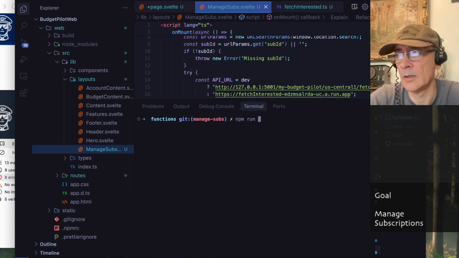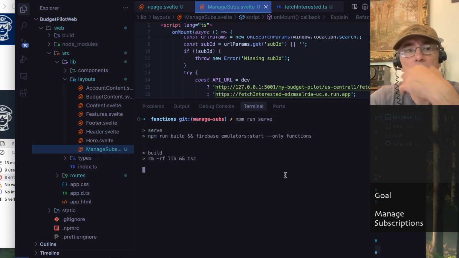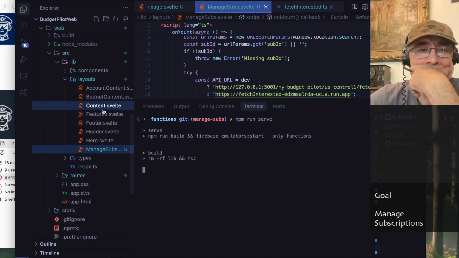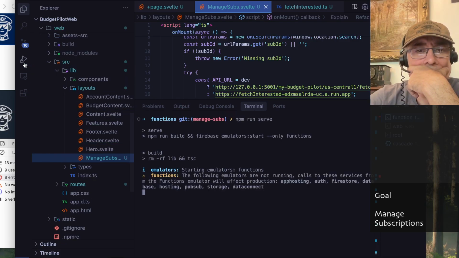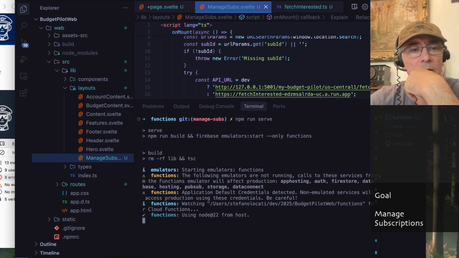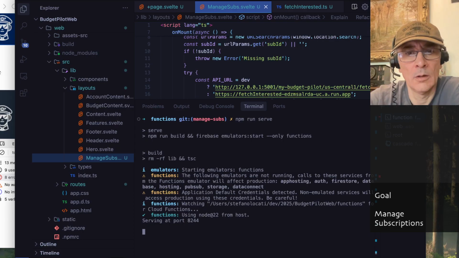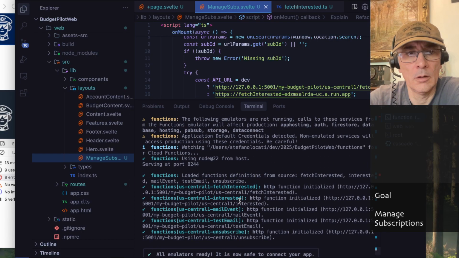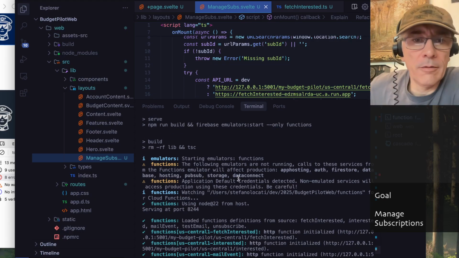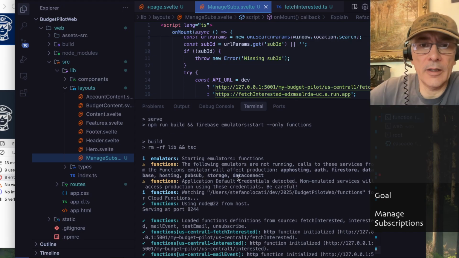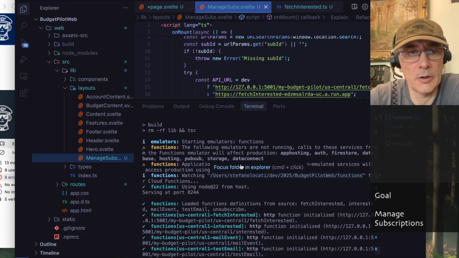npm run serve, yeah, to run the functions. Okay, this is the Firebase function emulator. Hold on, what did I say? The following emulators are not run. Yeah, okay, yeah. Use production.